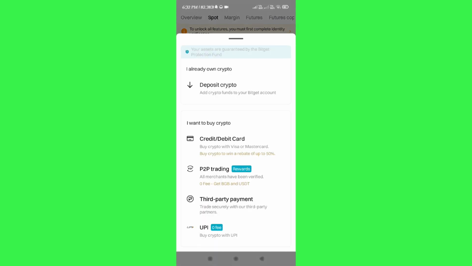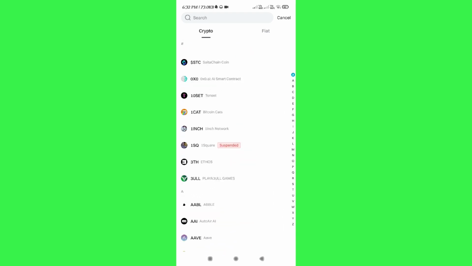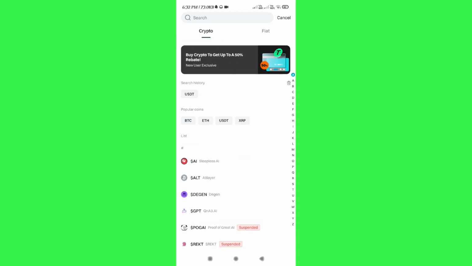types of deposit methods. Like you can deposit crypto from any other exchanges or wallets. You can also buy crypto with your credit or debit card, P2P trading, third party payment, and with UPI. So among these options, you just have to select the deposit crypto option, and then you will be landed on this deposit crypto page. Here you just have to select that particular crypto which you want to deposit.